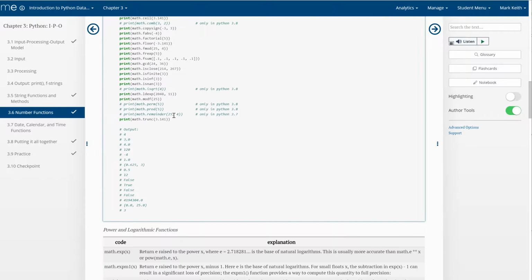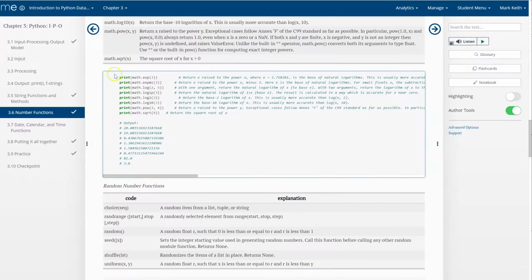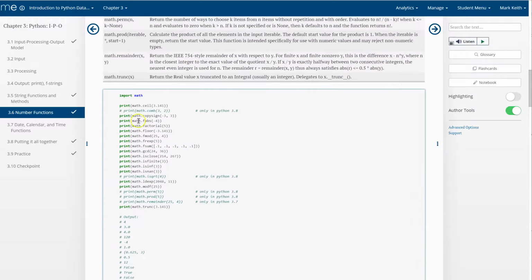So a lot of mathematical operators, power, logarithmic functions, getting a natural log, base 10 or 2, exponent, square root. These often require importing a package, which you haven't learned about yet, but you will a little bit later on. Just one line at the top that says import math, which is a package that then lets you access all of these functions. It's the math package dot, and here's the function name.